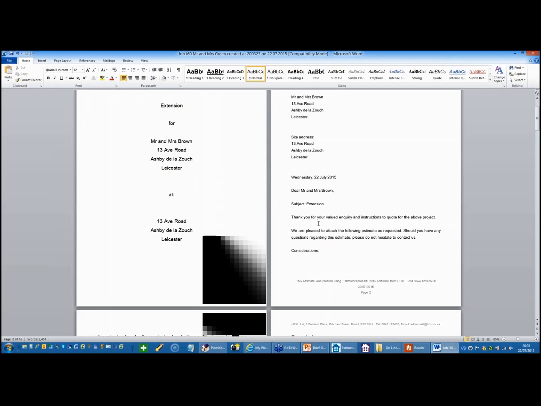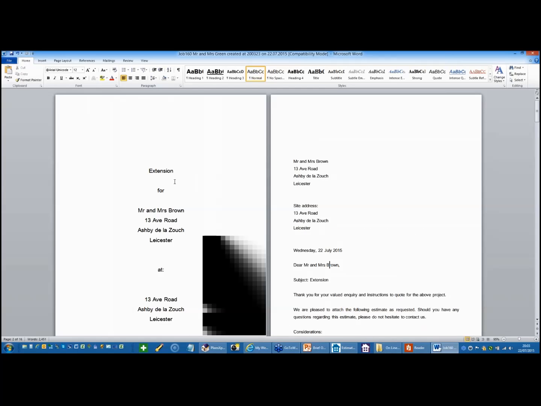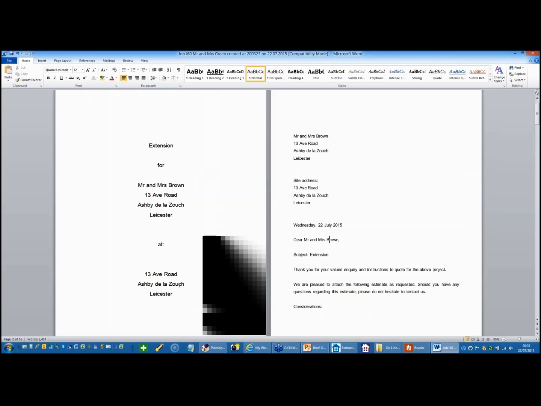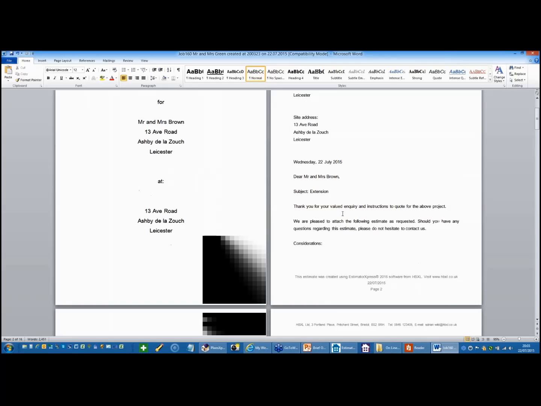So if I scroll down here now, you can see it's obviously picked up the customer's name and address. There's an opening letter that is totally configurable by yourselves. In fact, you can have multiple letters in the software and just pick the one that suits the type of customer. It may be a very informal letter. It may be a formal letter to an architect or a business. You can change all those and save them.